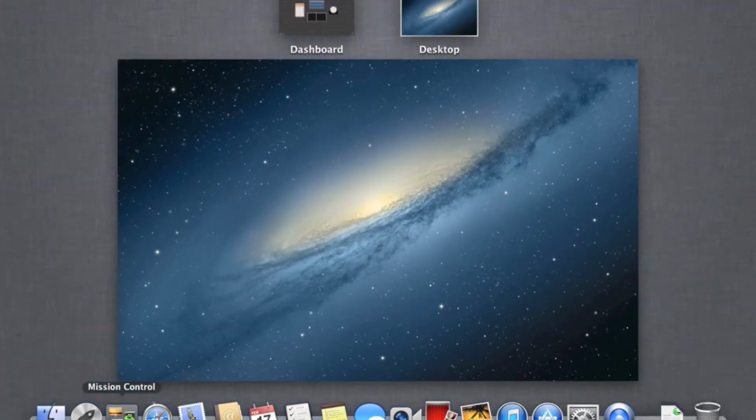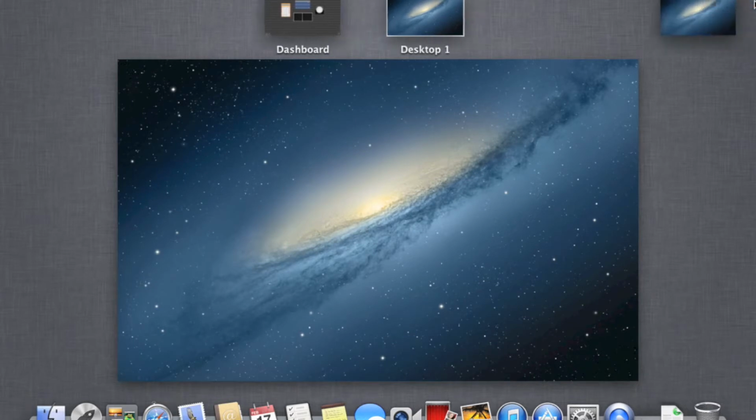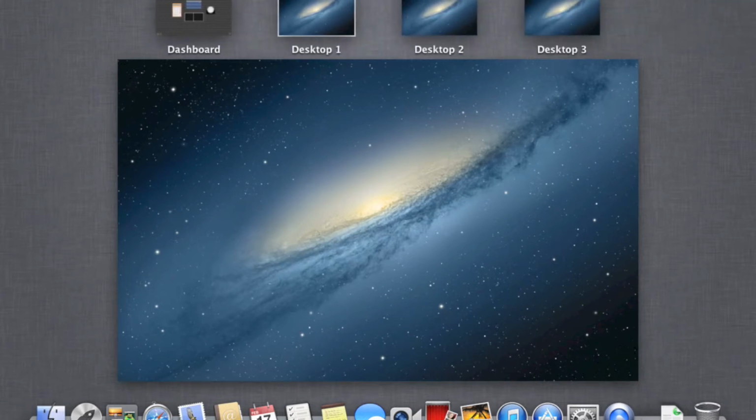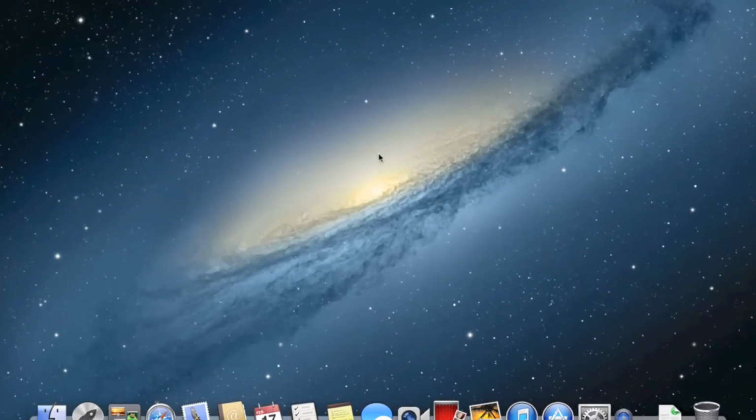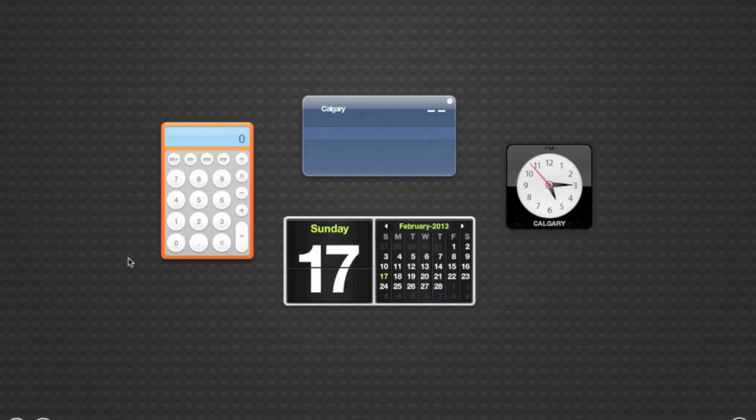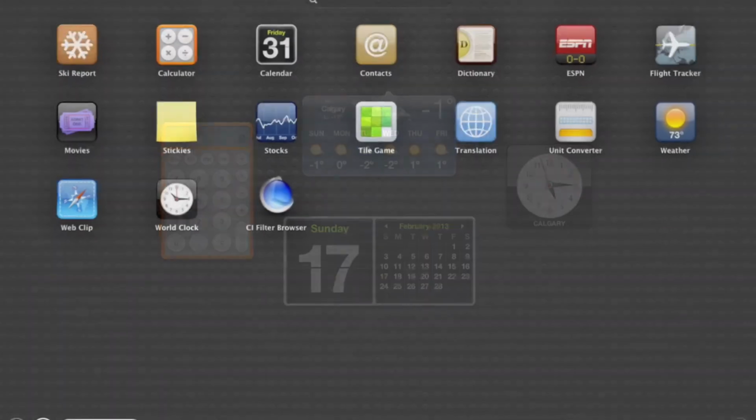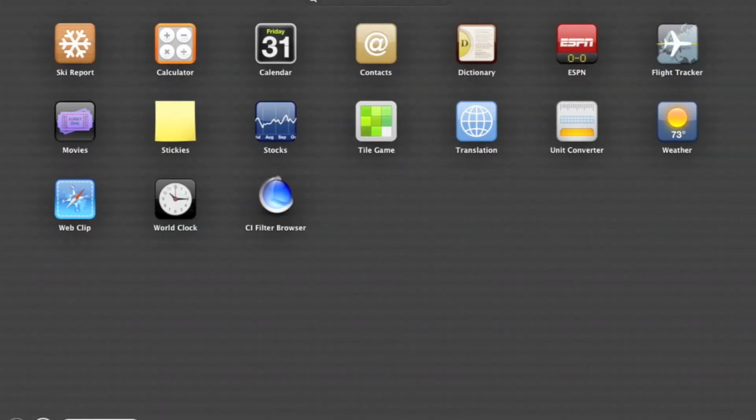Next is Mission Control. This is your desktop, so you can have multiple desktops open at once. And then over here is your dashboard. So right now, this is what it comes with. And you can add more stuff here, as well as download more widgets, as they're called, from the internet.